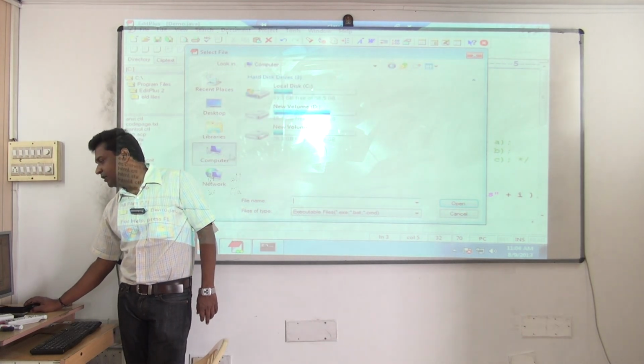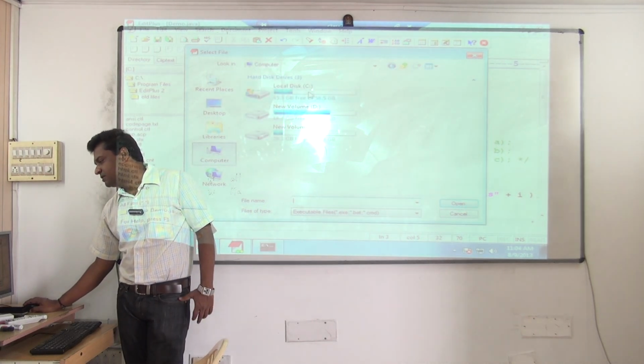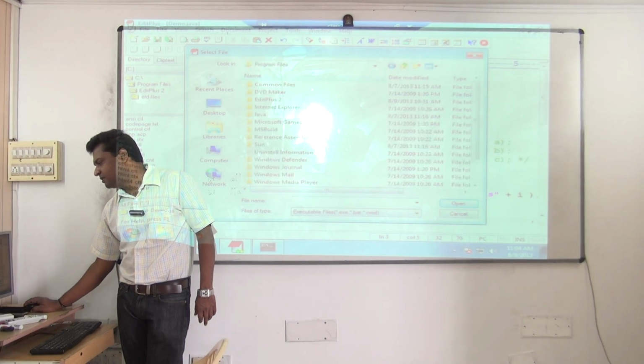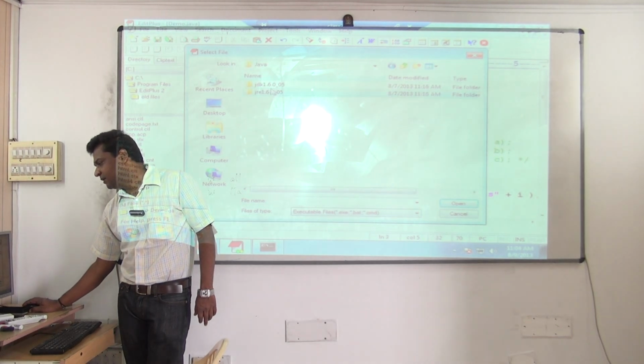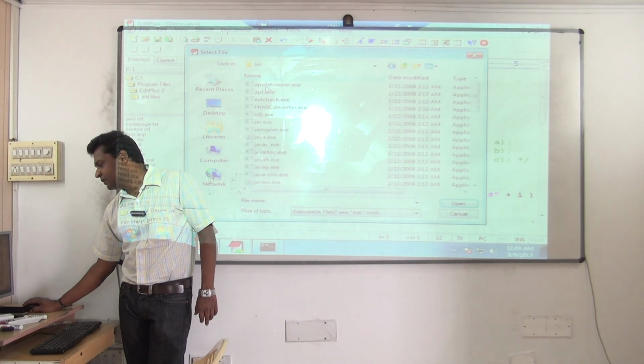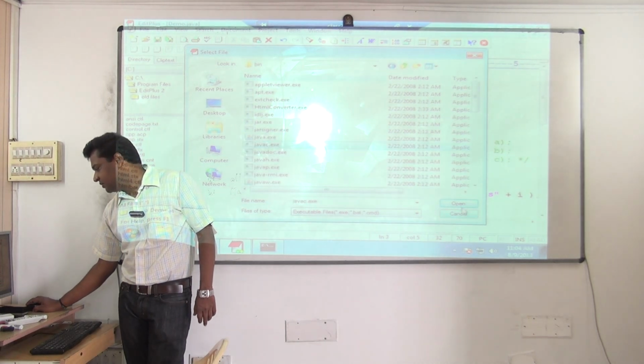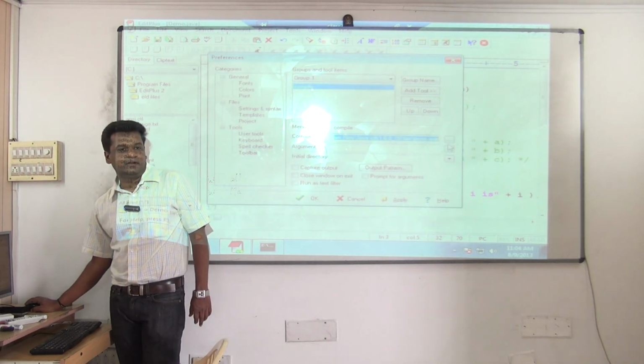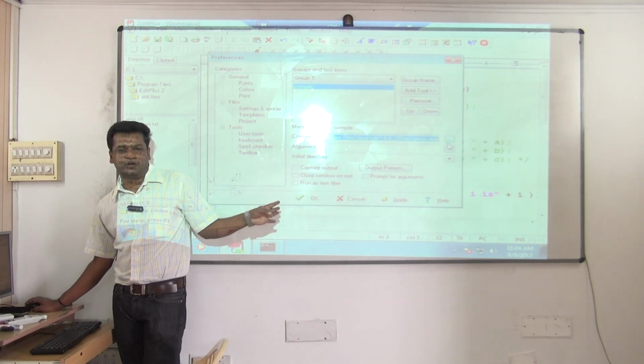Browse now. Computer, where is your Javac now? C drive, all of you know the location. Program Files, Java, JDK, bin, javac. Select it and say Open. That shortcut will come here. You can copy and paste or you can browse like this, your option.